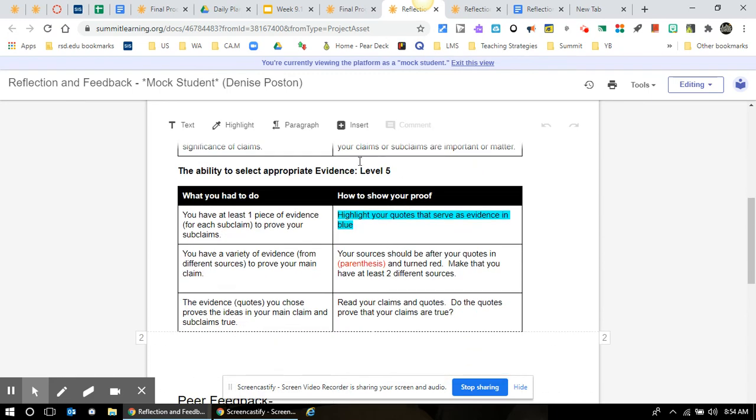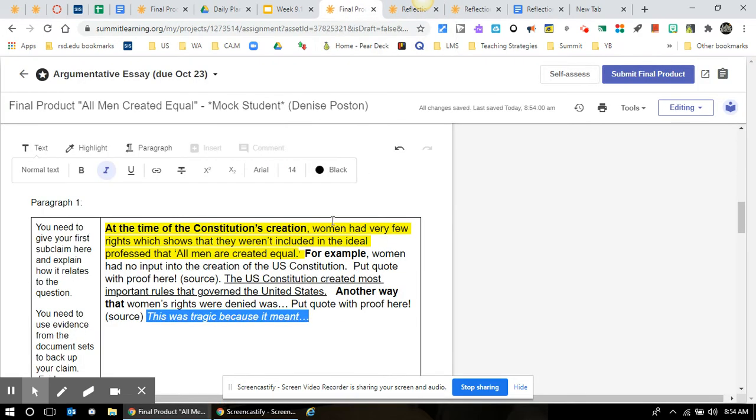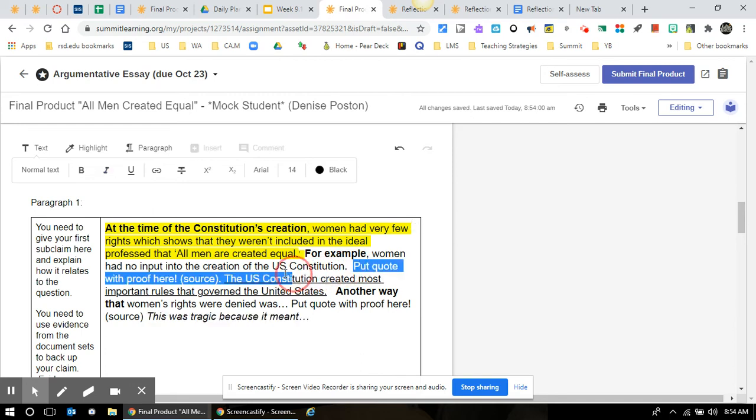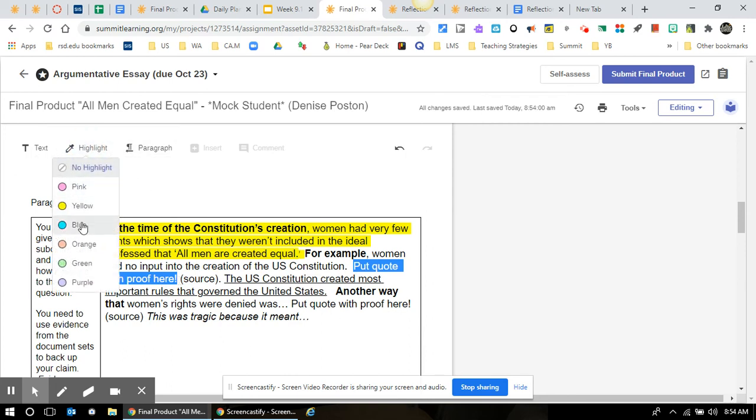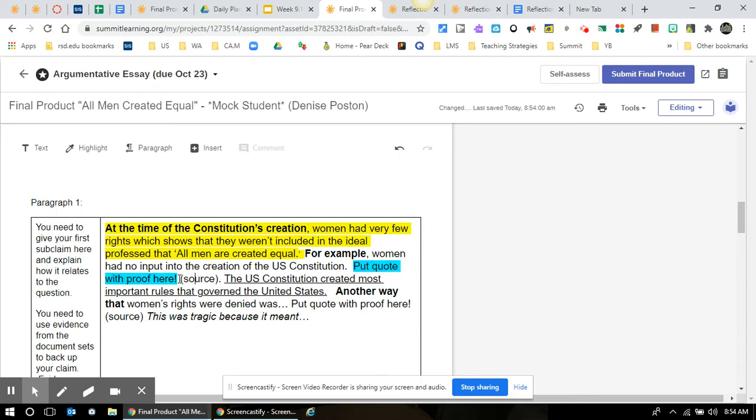And then the ability to select appropriate evidence. At least one piece of evidence for each subclaim should be in blue. My sources should be in red, and I need to make sure I have at least 2 different ones. And I need to make sure that it proves it to be true. So since this was a very brief demonstration on how you would put your things, this would be the quote right here, where I had to have my proof. And your quote would be highlighted in blue. You need to follow it up with the source. Text I'm going to make red.